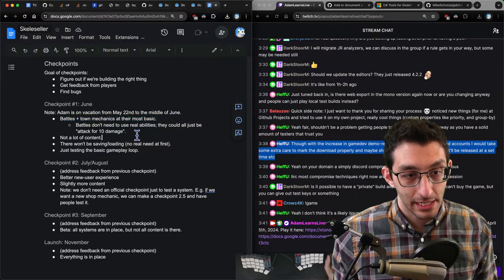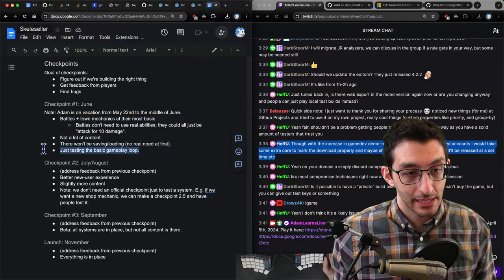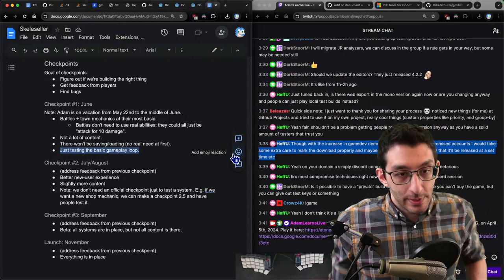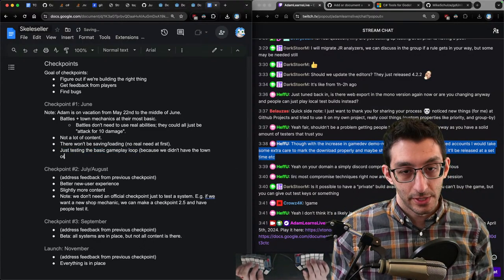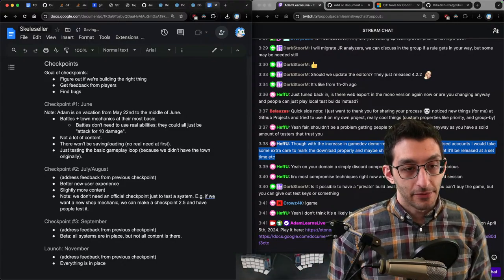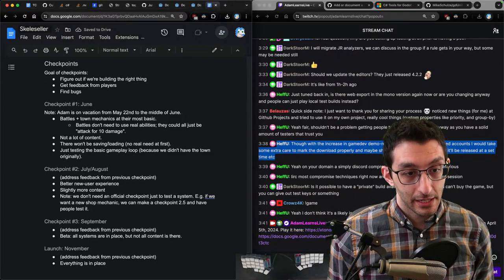So there wouldn't be a lot of content. There wouldn't be saving and loading. It's just testing the basic gameplay loop, because we didn't have towns originally. And from this, we'll probably get a bunch of feedback, so even just that will be pretty valuable.